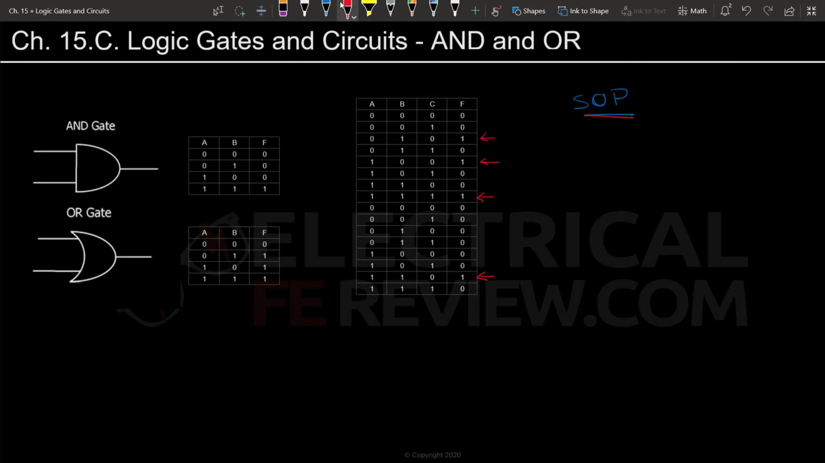So let's look at this first one, and we're going to again consider the zeros as A naughts and the ones as A's. So let's start with our first term. We're going to have A naught, B, C naught. Then our second term will be A, B naught, C naught. Our third term will be A, B, C. And finally, our last term will be A, B, and C naught. So these terms are ANDs.